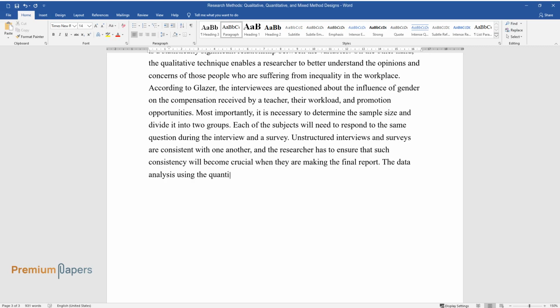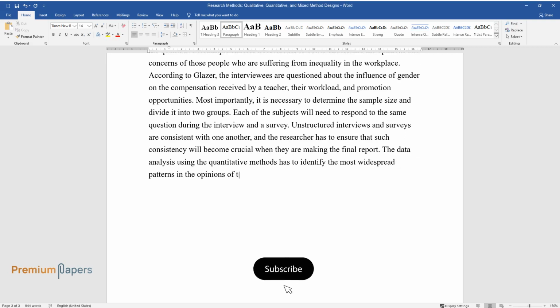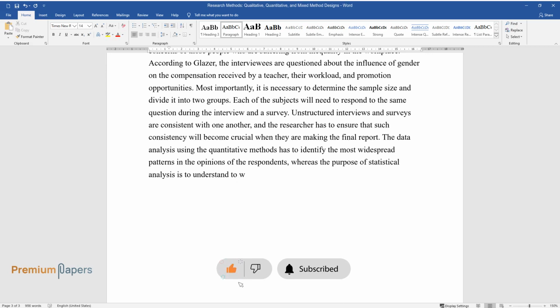The data analysis using the qualitative methods has to identify the most widespread patterns in the opinions of the respondents, whereas the purpose of statistical analysis is to understand to what extent two variables are related to one another.